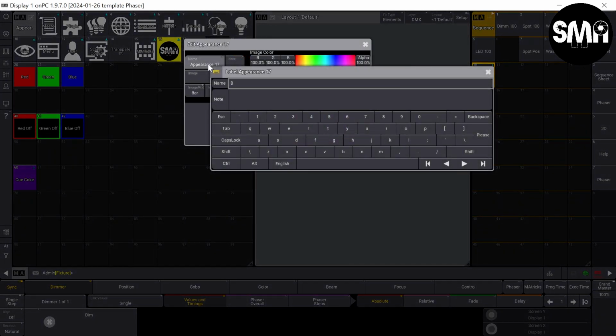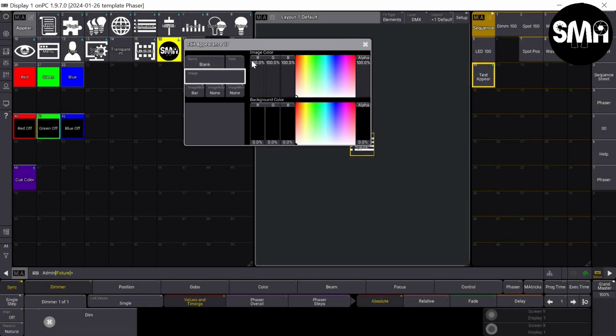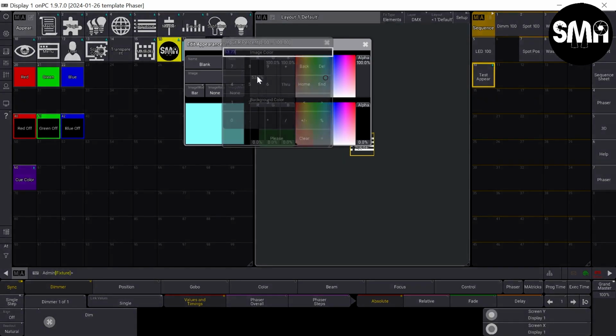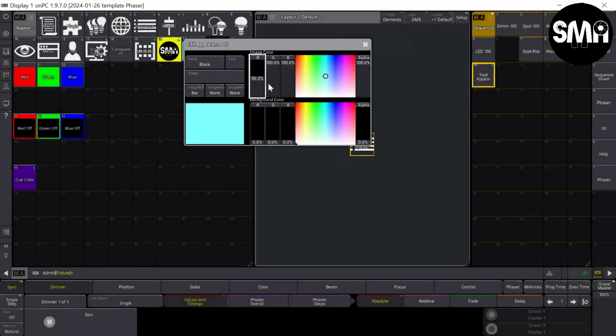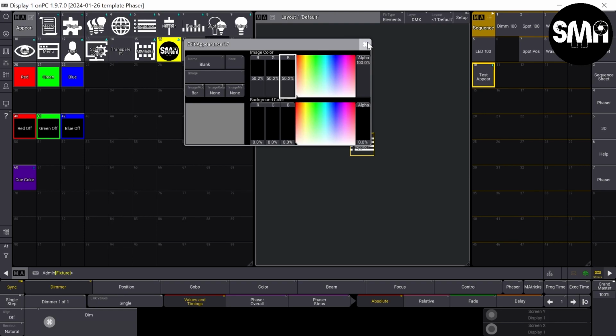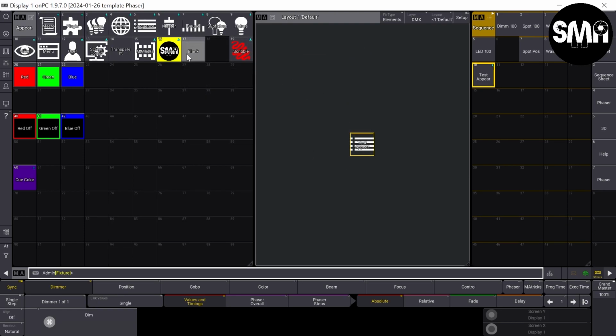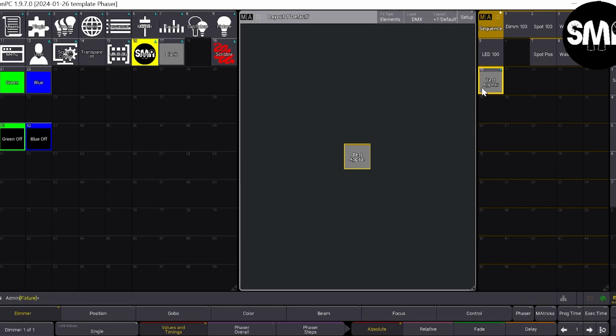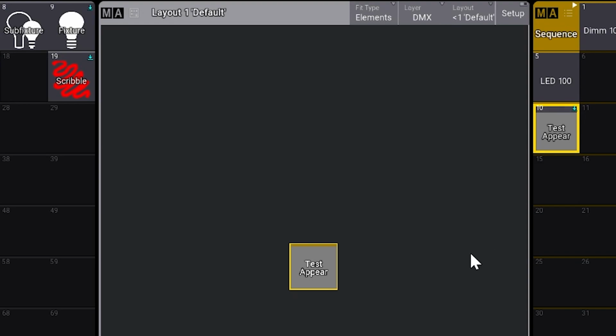To fix it, I normally would do something like that. I would make an appearance, call it blank, for example, and I would make it a gray, and I would assign it so it looks a bit nicer in the layout view, and you can read the name of the sequence a bit better.